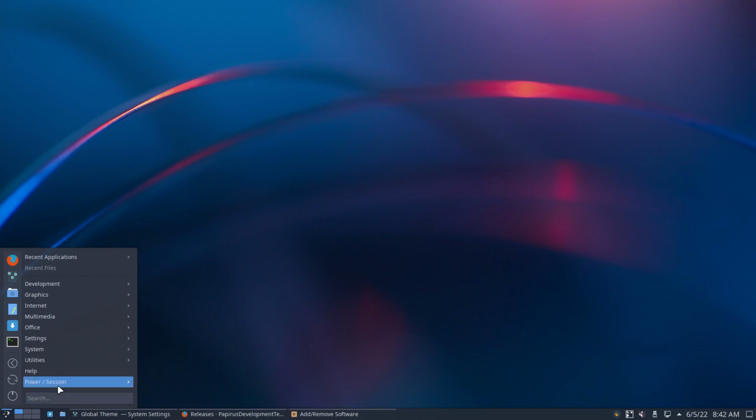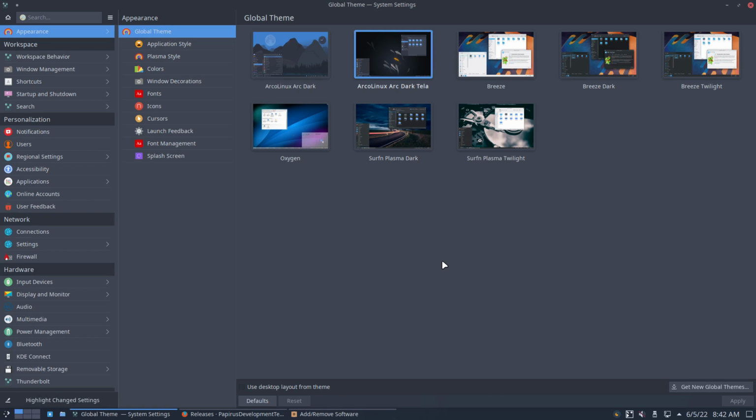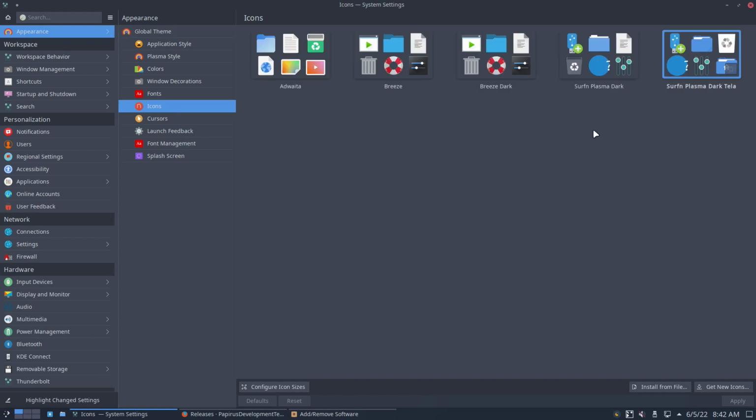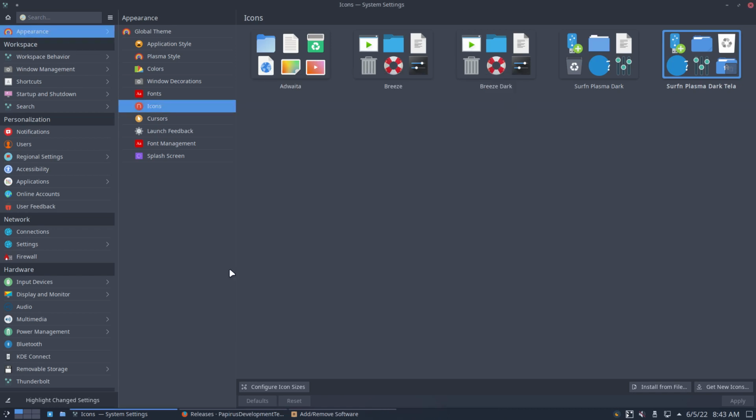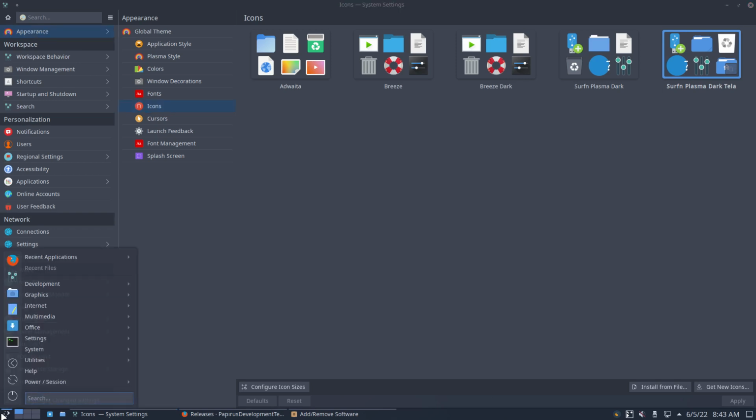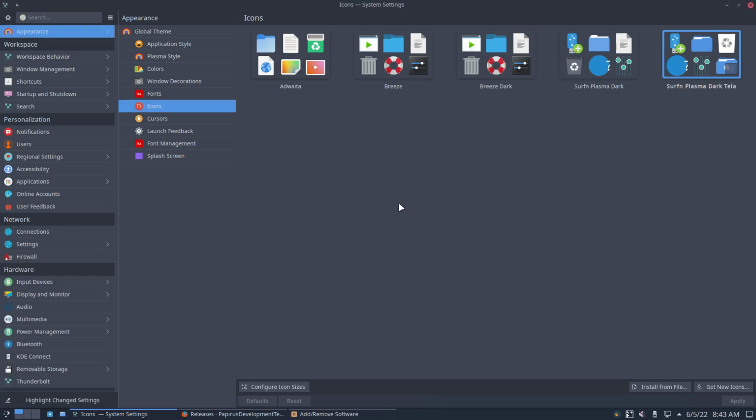Let's have a look at the summary here. I've created my own icons, right? So icons, that's where we started time-wise. The project started with this, I believe, Surfn Plasma Dark, but the Tela folders. The Tela folders are these guys. Okay, so we have a new icon theme that's now part of the system. But I went further than that.